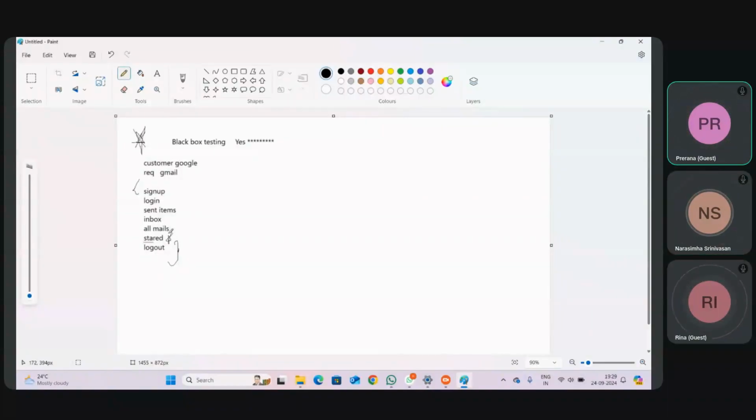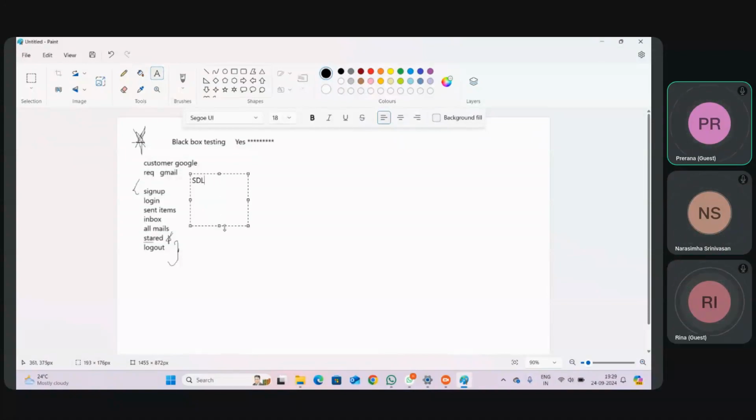Okay, so this requirement is given. Now we need to follow SDLC. If you want to develop any software, you have to follow the SDLC model. So we are following the V and V model, the verification and validation model. First, the requirement is collected. We need to test the requirement. It means we need to test the CRS and SRS.